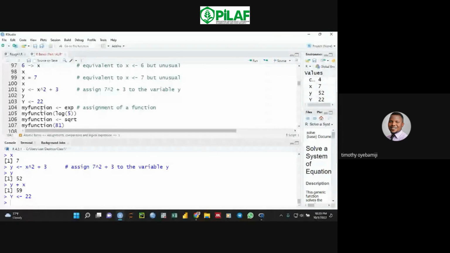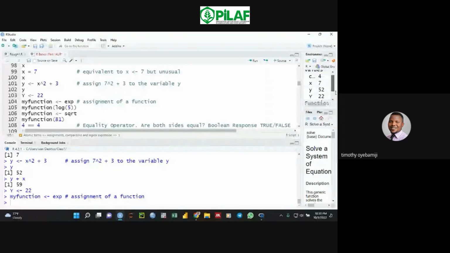All right, so you can call your object or your variable a word. You can give it my name, you can give it anything. I think it's smart to use something that represents what you are trying to do. Here, my function assigned to exponents. I'm going to run that. Here, I have my function. So instead of writing exponent log 5, I'm writing my function log 5. I hope you get that, because I've assigned exponents to my function, and anytime I need to use the exponential sign, I just need to type my function, and it works.